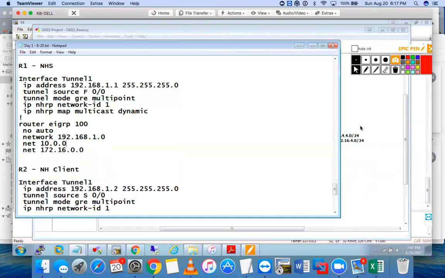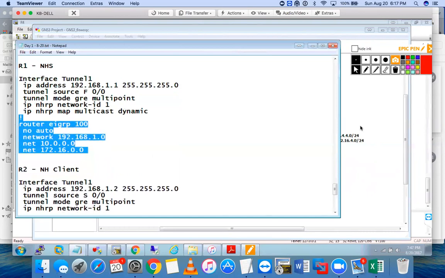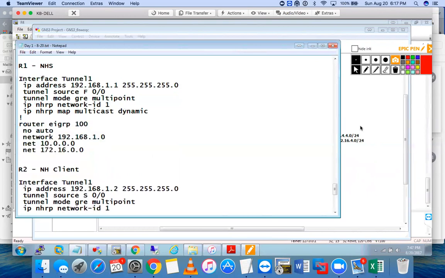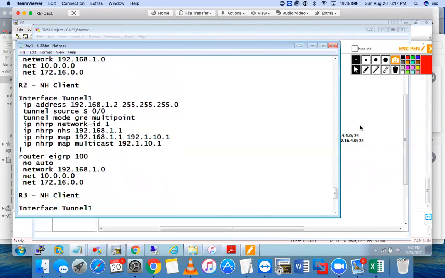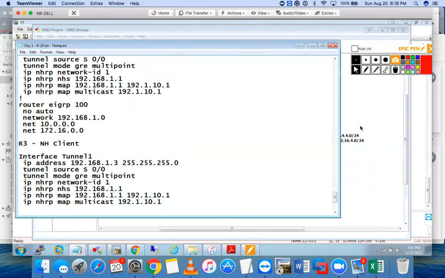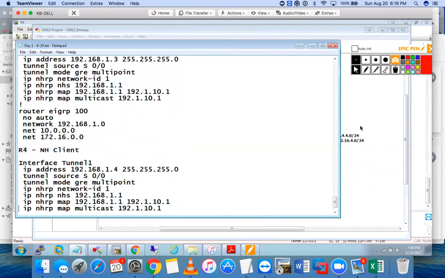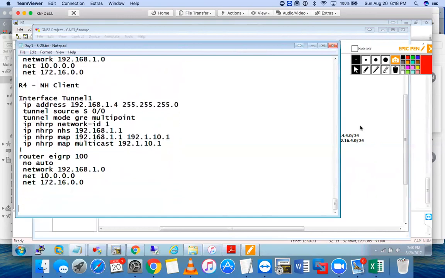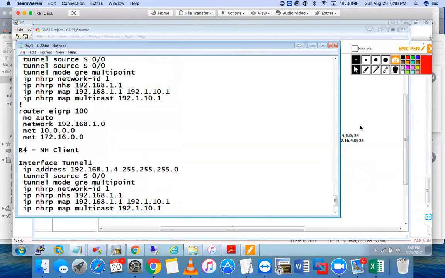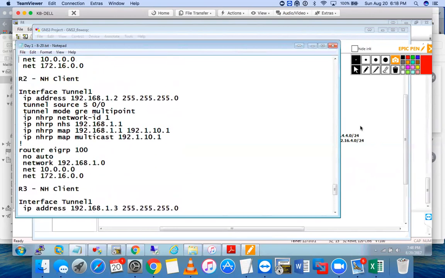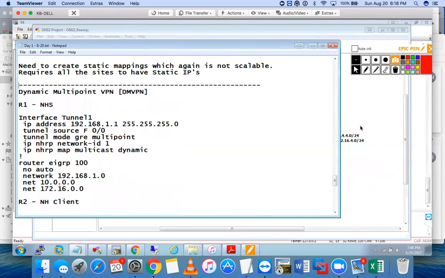Actually, that is good. Because now I can copy this onto all of them. Good. Ready to put it in?